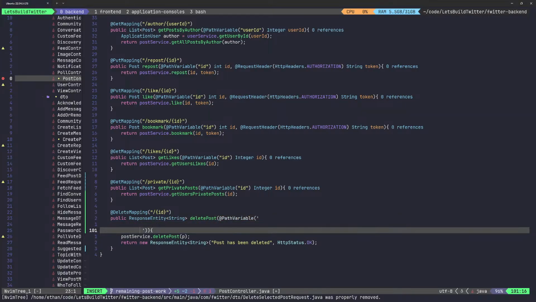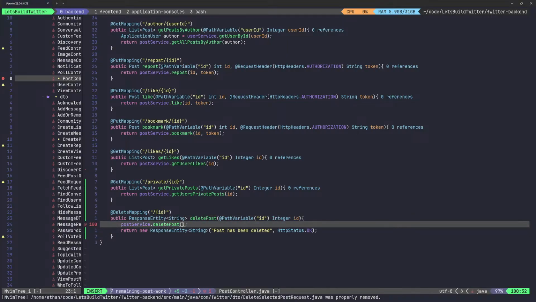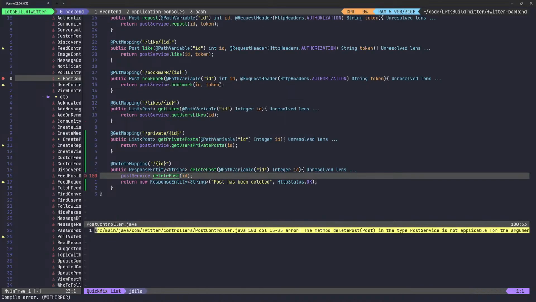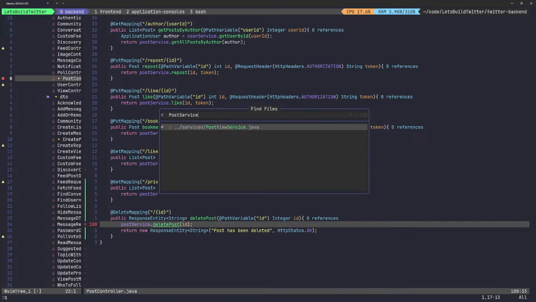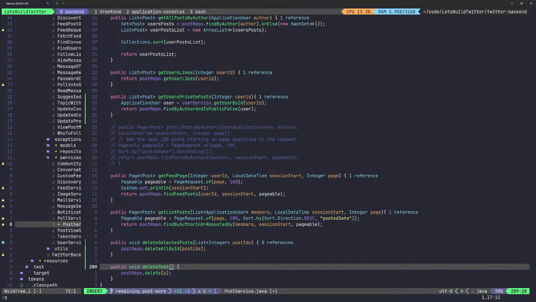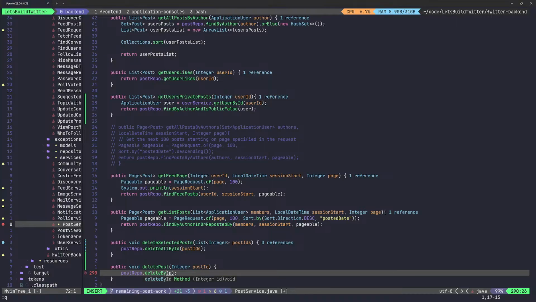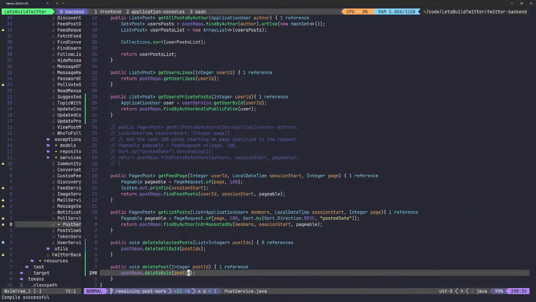Oh my goodness, this is why I use Vim. Try to fix this crap. ID, integer ID, and then now this needs to take in an ID, and now we need to fix deletePost. Yes, I know. Okay, deletePost now needs to take in an integer post ID, and then we can say deleteById. Pass in that post ID. Whoops. Okay.